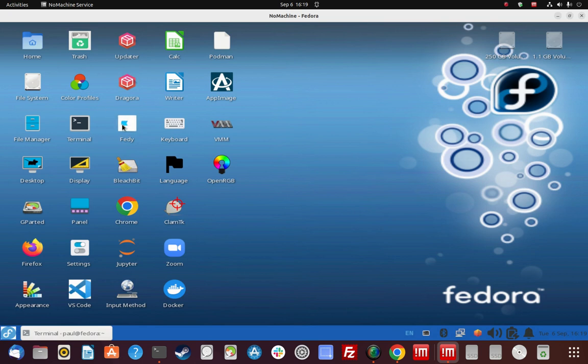install Fedora. And then I put the file manager, the terminal, obviously, display. I put BleachBit on there myself. And then the ClamTK, the GParted, obviously, the Firefox, VS Code I put on there separately. That wasn't included. Docker I put on there. Zoom, Jupyter. I would say that the main thing you'd really want to have on your desktop would be the settings. You want to put the settings on your desktop. I did. That's the way I like to have it.